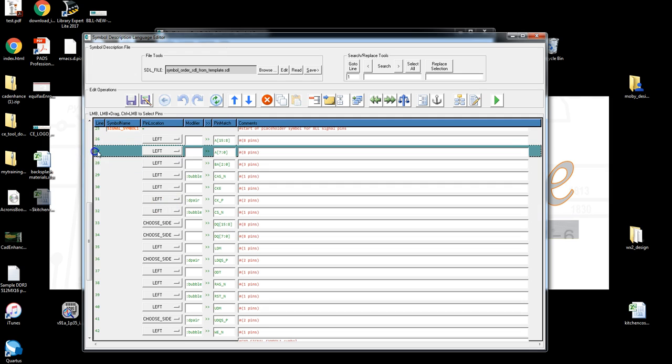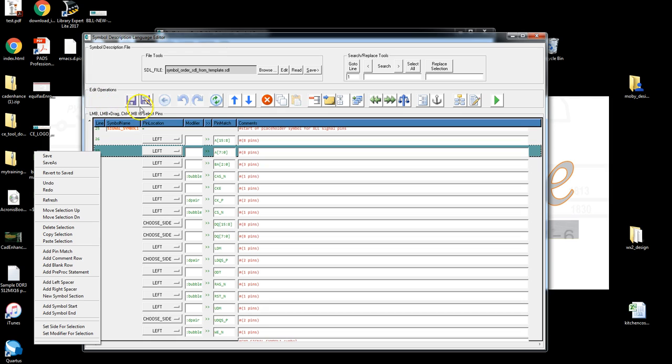So if we select a line, we can also right click, and all these options from here are also available spelled out on this side. So the save button is equal to save, the save as is save as, we have the move selection up, down, delete, copy, paste, we can add a pin match, comment row, blank row, pre-proc, we can add a left spacer, right spacer, new symbol section, symbol start, symbol end, set the side for the selection or set the modifier for the selection.